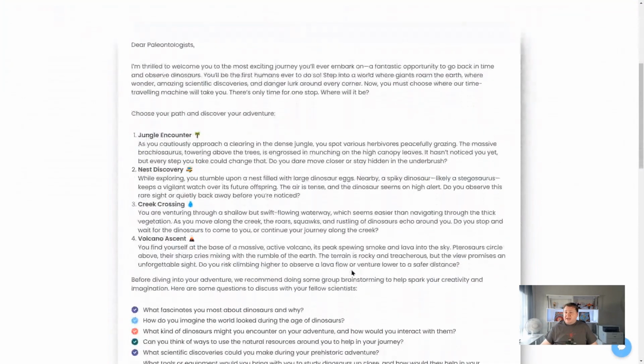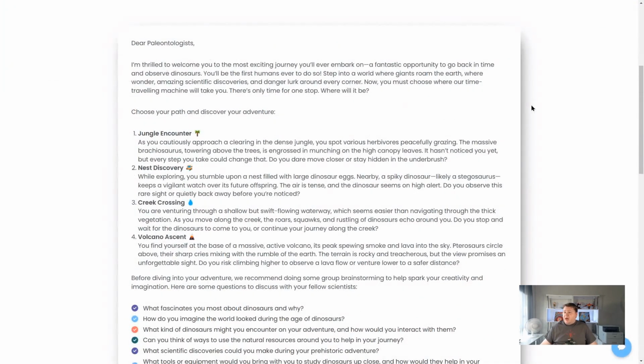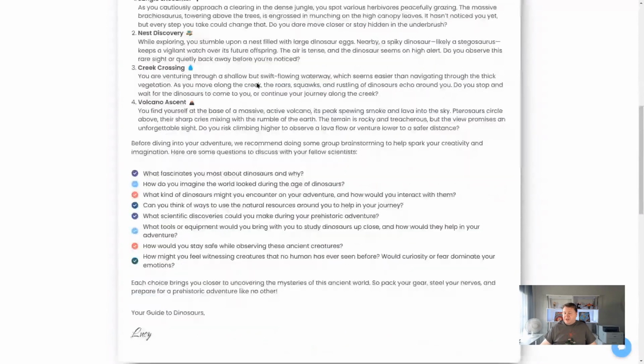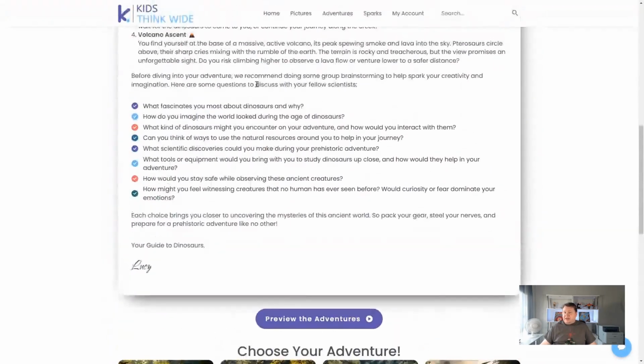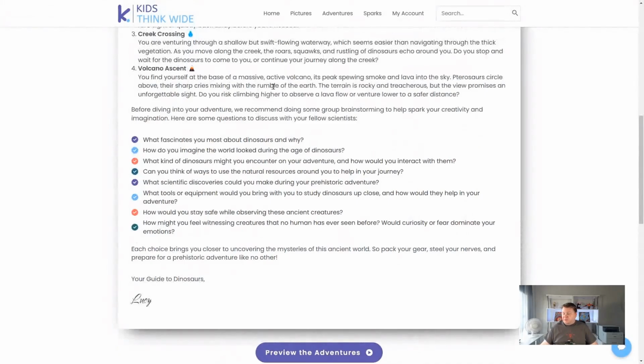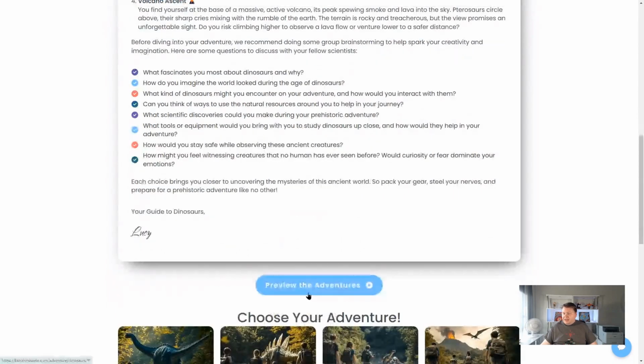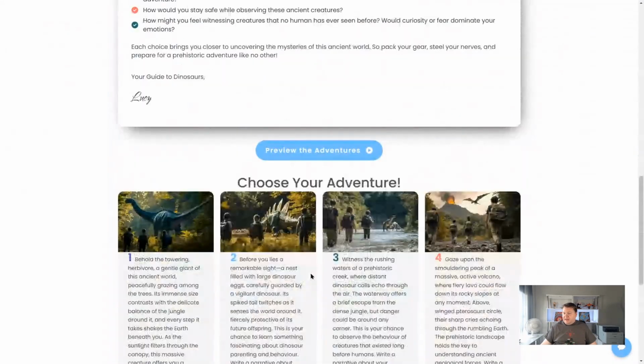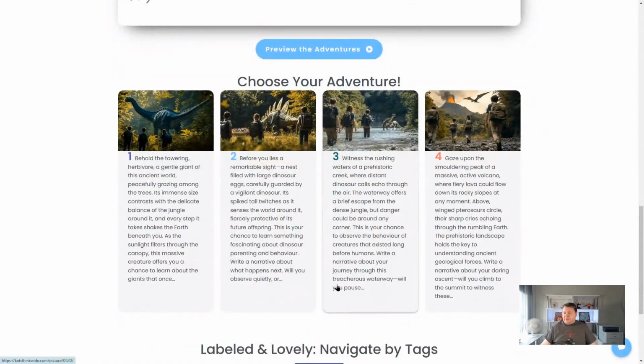All right, so we've got here, dear paleontologists, a little bit of an overview, and then it asks our students to choose their path and discover their adventure. So your students can decide how they would like to approach this. Let's say that we've read all that information. We're going to come down here, press preview the adventures, and down here is where we find those four options.